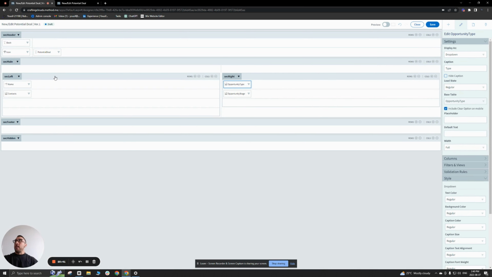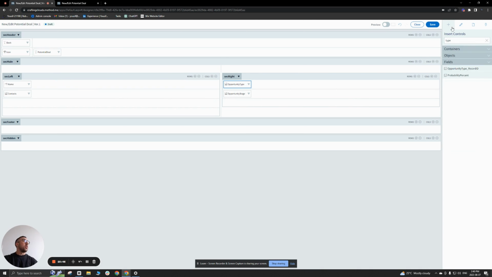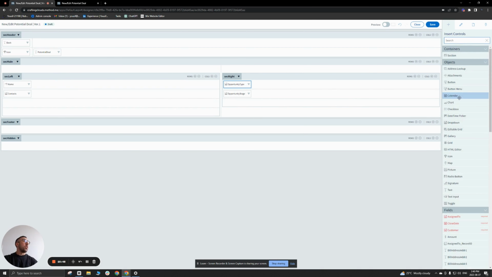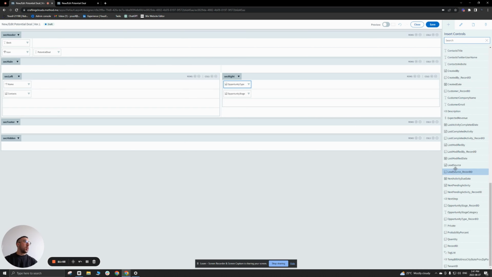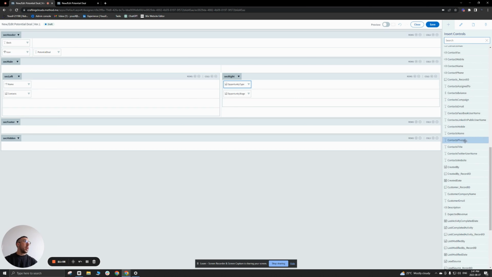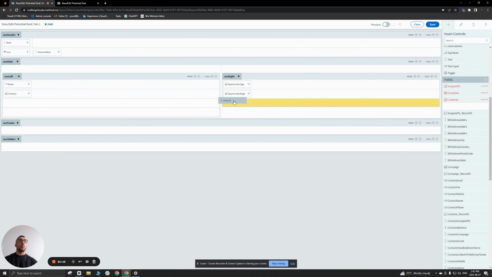I also want to be able to add some other fields here. So let me just take a look at what else we have. So as you can see, it's very easy. You can just drag and drop as many fields as you'd like, and it's going to automatically appear on the screen. It's that simple. So we also need our amount, that's for sure. So let me go ahead and put the amount also on the right side.